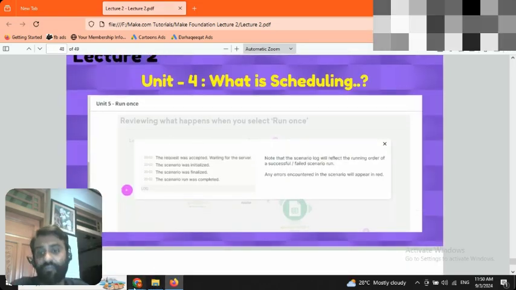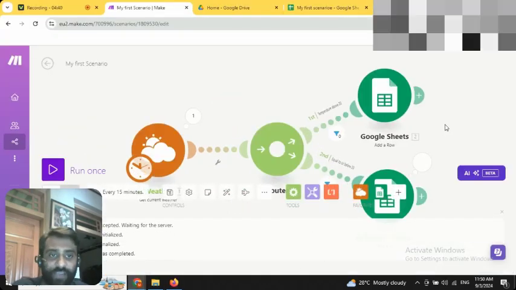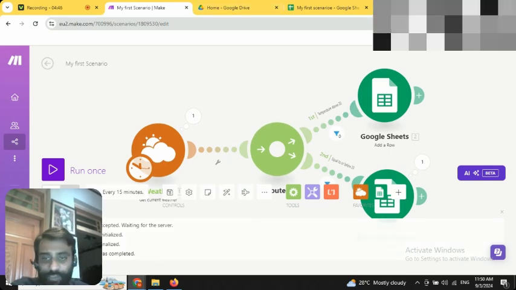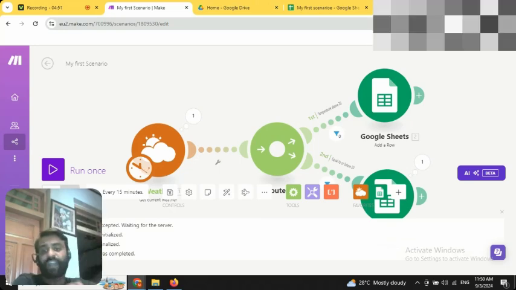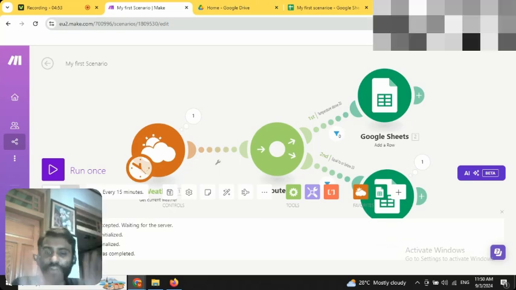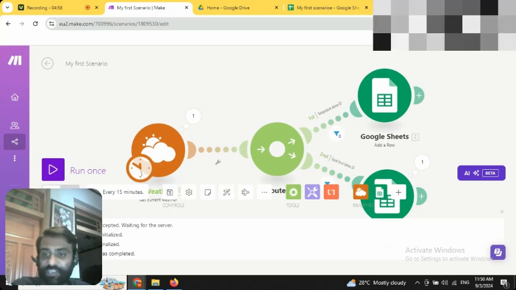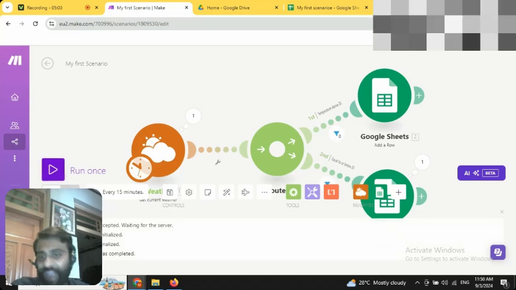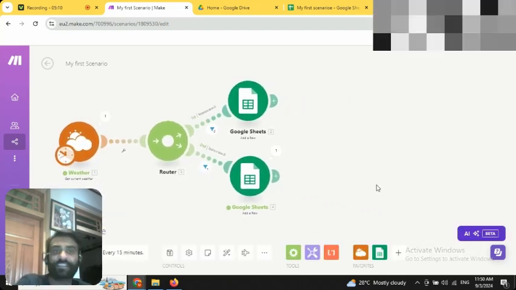This screen is very interesting and very necessary. Let me click this again and I'll show you. See, when there is no error in your scenario, there will be no error shown here. If you have some kind of error or malfunction, that will pop up in your timeline. So it means the request was accepted, you gave the request on one side and waited for the server, the scenario was initialized, the scenario was finalized, and the scenario run was completed. So here the full scenario has run successfully.